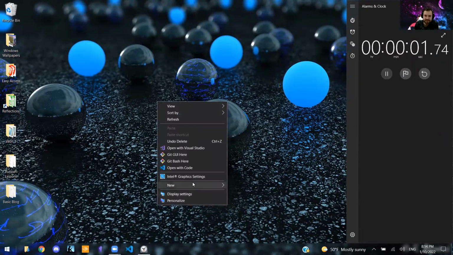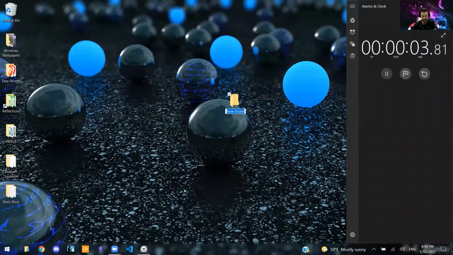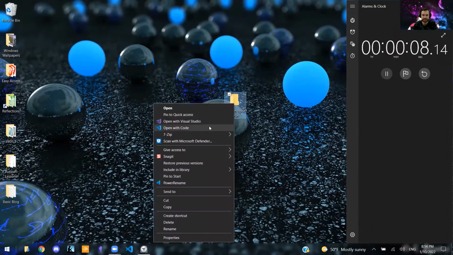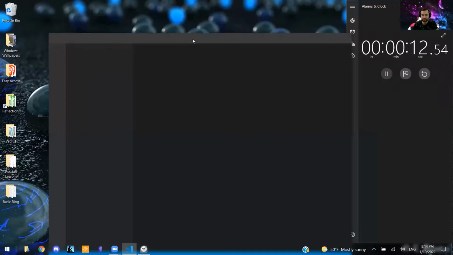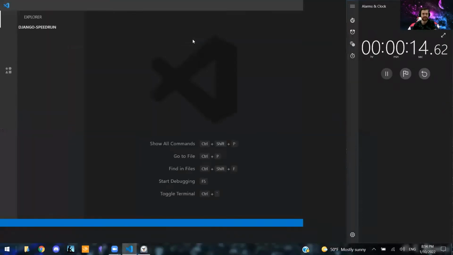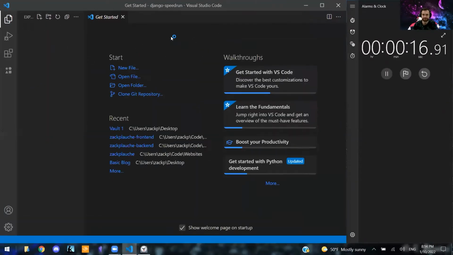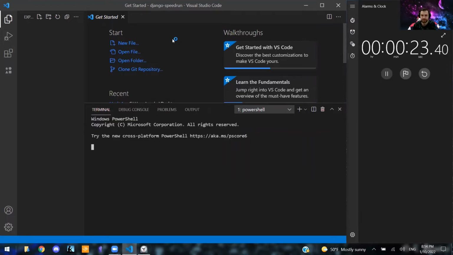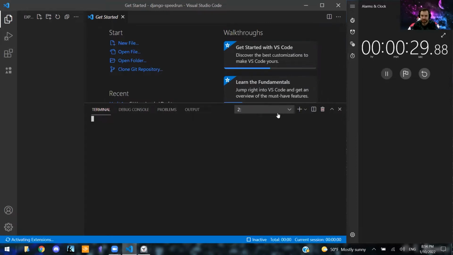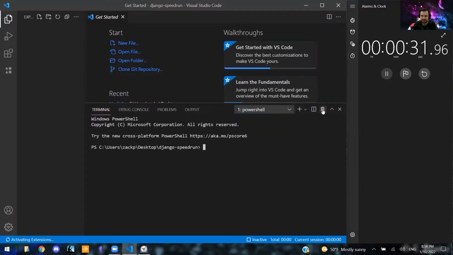The first thing I'm going to do is create my folder. This is going to be called Django Speedrun. I'm going to right click here, open with code, and boom, this is working perfectly. All right, I'm going to open up terminal. Going to quickly create my virtual environment once this is up, and it's in PowerShell. I'm going to quickly make a new one and delete this PowerShell because PowerShell is shitty.